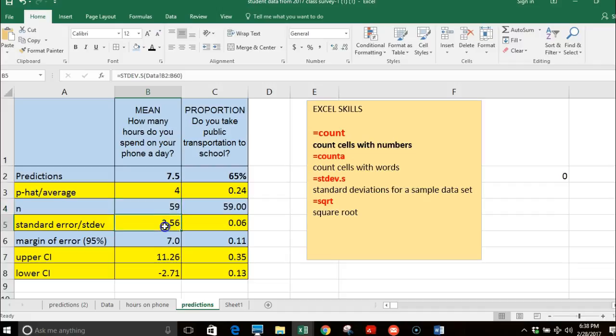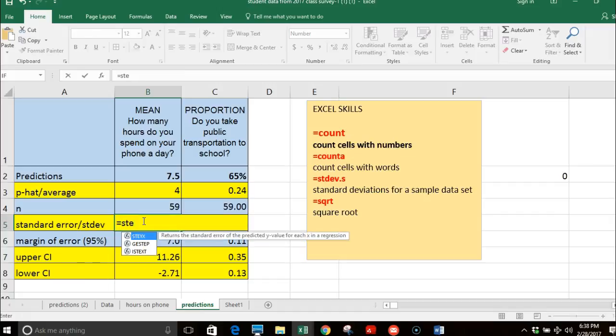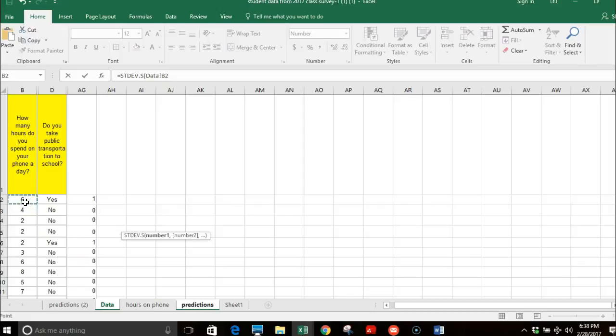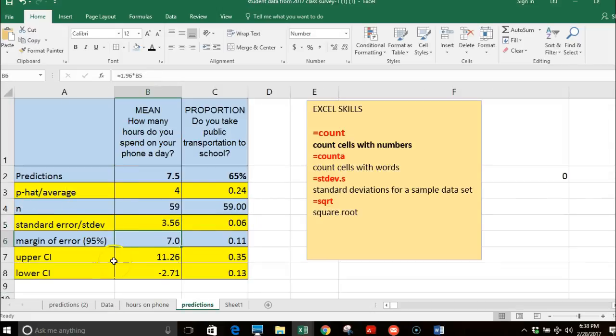Now for standard deviation, when we're dealing with mean problems, it's simply standard deviation with that S for samples. So you can see I've put some of the functions that you need right here. So we're doing standard deviation for sample set, and again you just highlight your data. Control-Shift down, boom. Okay, so now I've got all that.